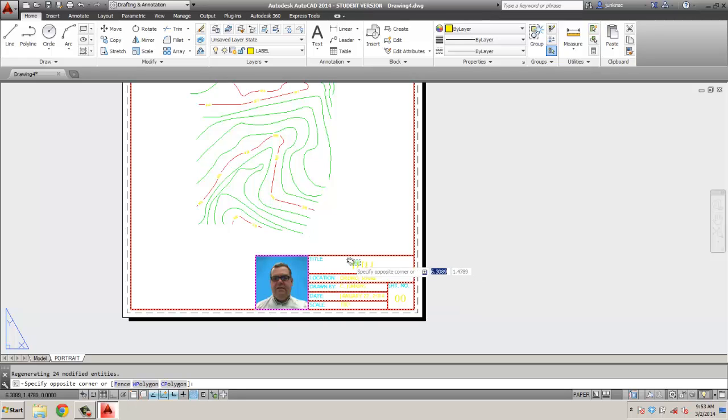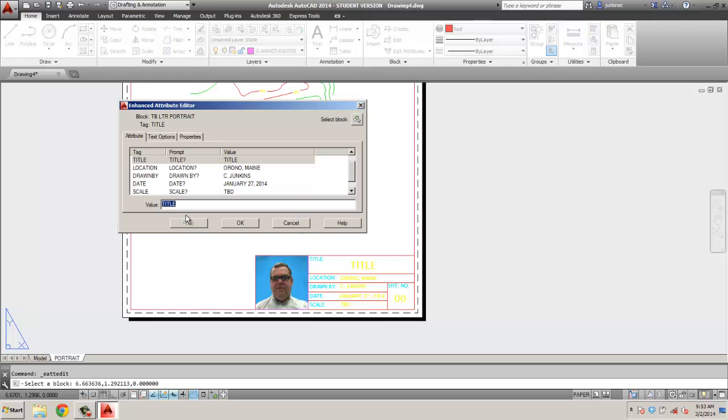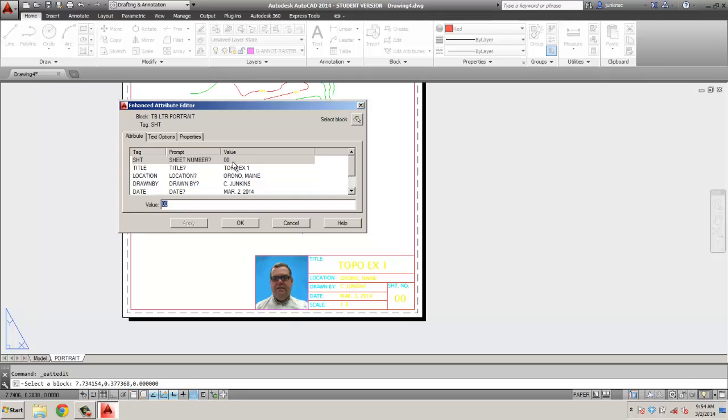We're going to go to our title. There we go. We'll call it TOPO Exercise 1. Change the date. Actually, today is March 2nd. Scale. Just put 1:8. Hit OK. Oops, forget the sheet number. We'll call it sheet number 3.